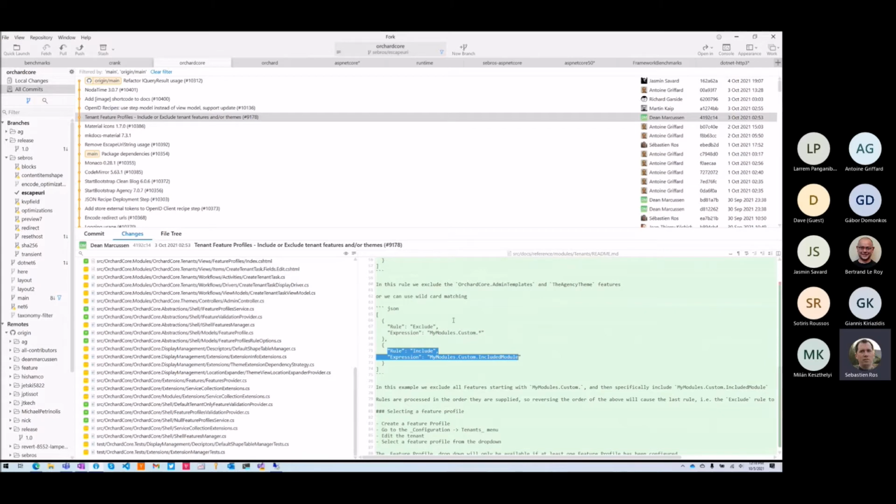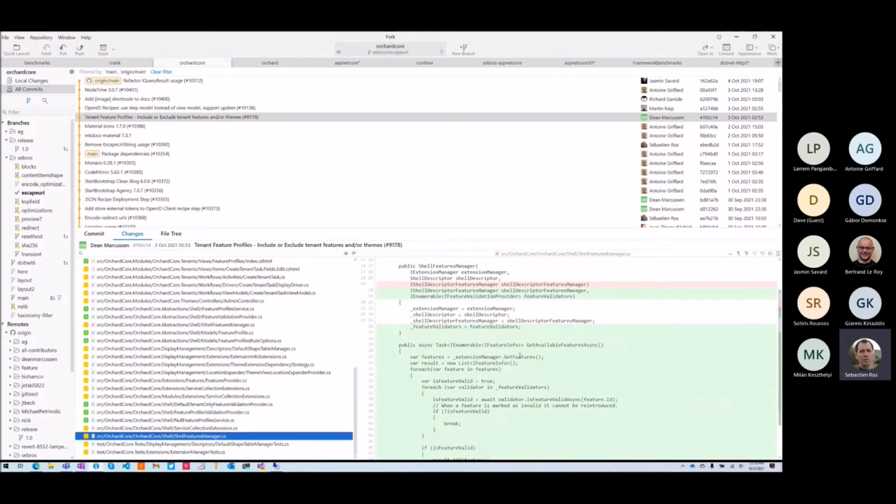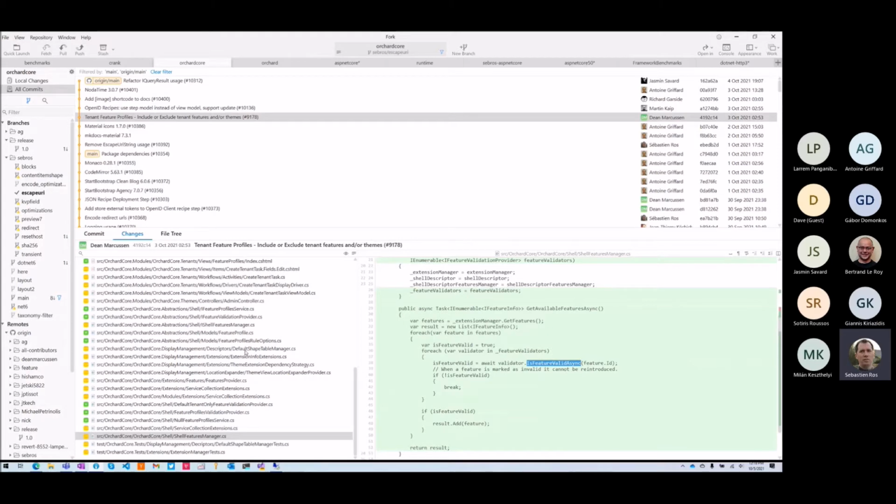Are these modules or features? They should be features. I believe they're features because at some point we filter features. So, new feature to manage features.